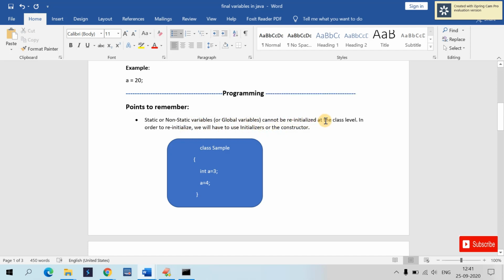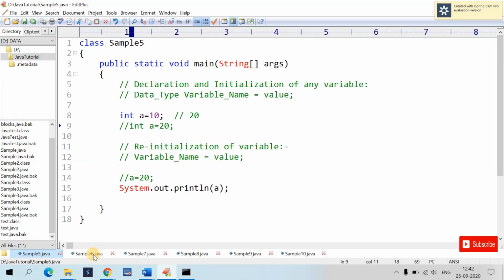Cannot be reinitialized at the class level. In order to reinitialize, we will have to use the initializers or constructor concept, which we will be seeing in coming lectures. So for now, you can just remember this point: static or non-static variables cannot be reinitialized at the class level. Example you can see over here.